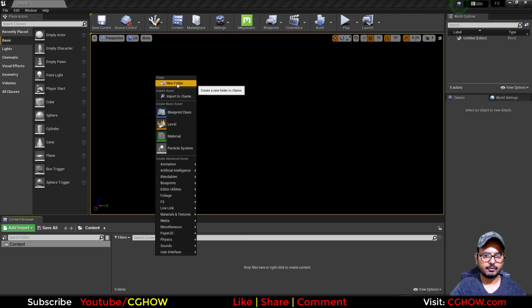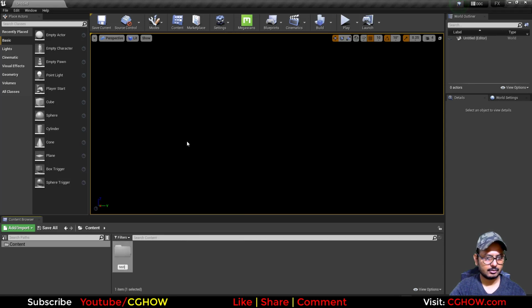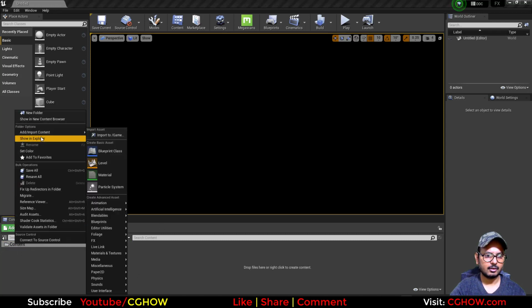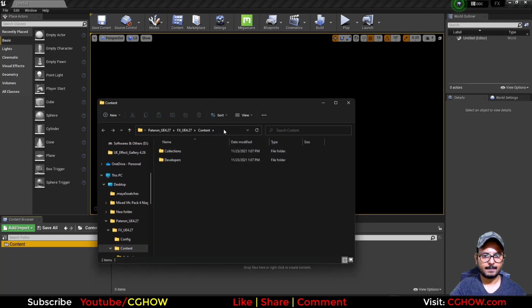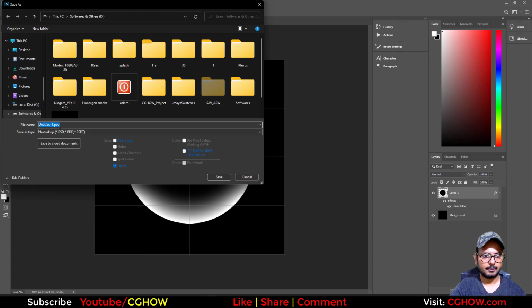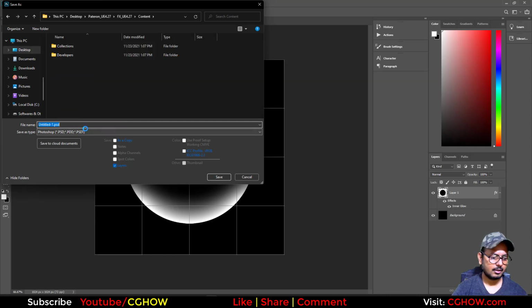So I will create a folder, texture, or just let it be. I'll just directly save it in the content, copy and paste. T circle 01, targa, save.